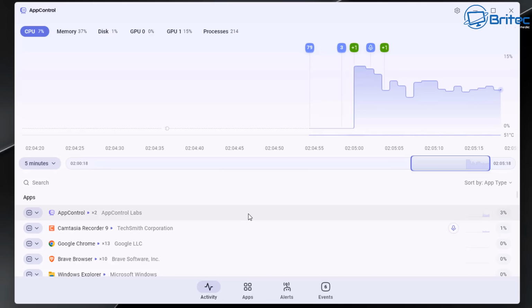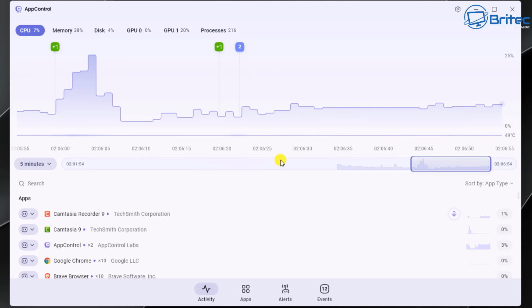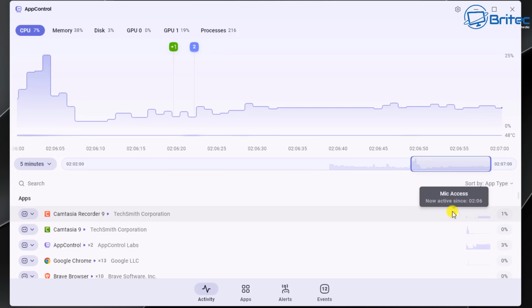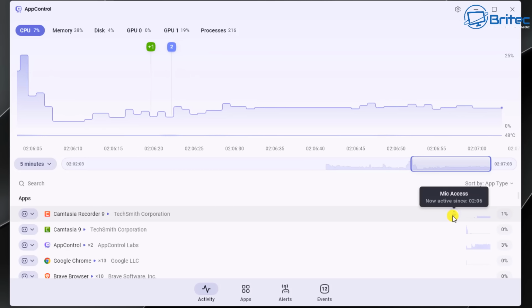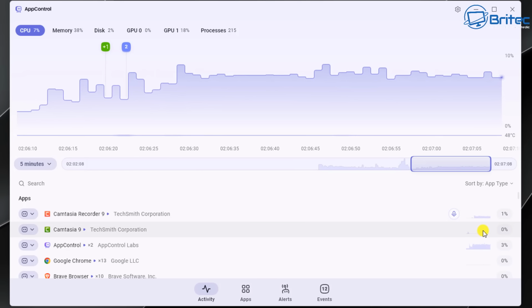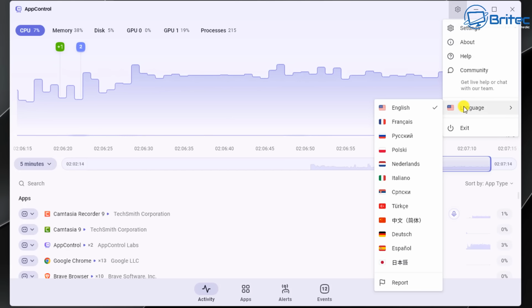You've got these little tabs here for CPU usage, memory, disk, GPU, and GPU 1, and also processes. And you can see there's 216 or 217 processes running right here as well. So it gives you the full graph. Now also down the bottom, you can see we've got activity, apps and alerts and events tabs. I've got it set to activity right now, and you can already see it's detected an app that is using my microphone, and it shows up a microphone icon right here. Now, if this app was being malicious, I could quickly go into it and disable that permission for that.